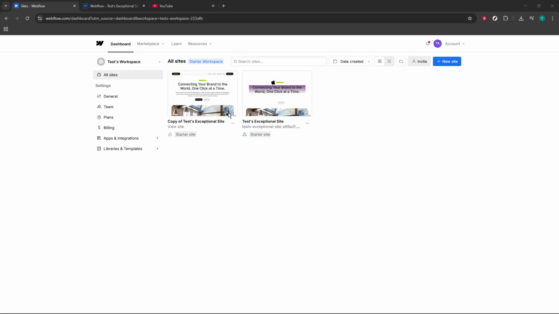Once you're in, locate the project you want to move. If you have a lot of sites, use the search bar or filter by workspace to find it quickly. When you see the project thumbnail, hover over it and open its settings. You can do this by clicking the three dots on the thumbnail and choosing Settings, or by clicking the small gear icon once you're inside the project dashboard. Both paths take you to the same place.